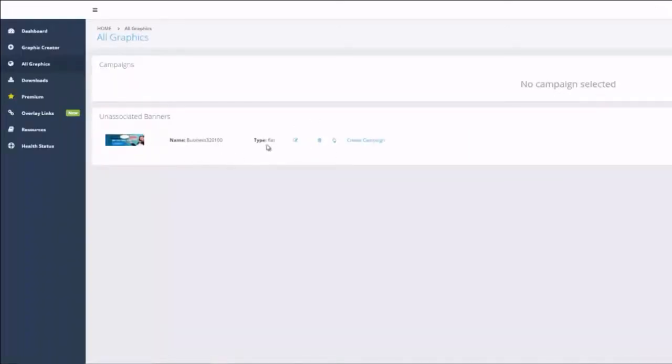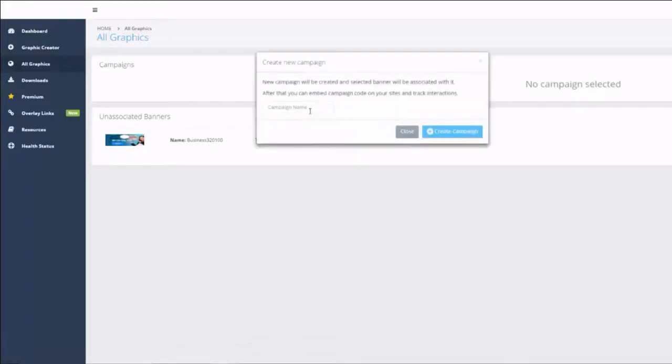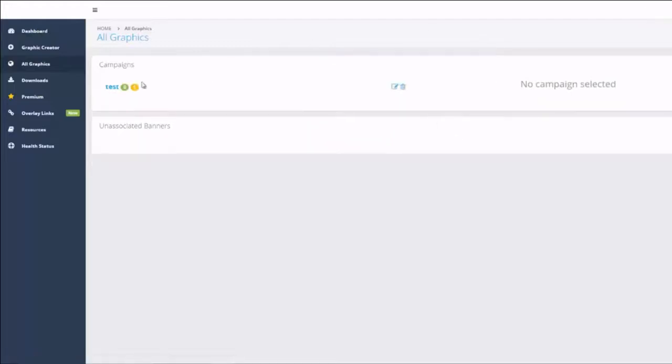Okay, now what you can do here is you can edit the banner from here, you can delete it, or you can create a campaign. Now this means you can pop it into a campaign and you can see exactly how this banner performs. So we'll create a campaign, let's just call it a test for now. Create campaign, there we go, and now we've got this test campaign right here.